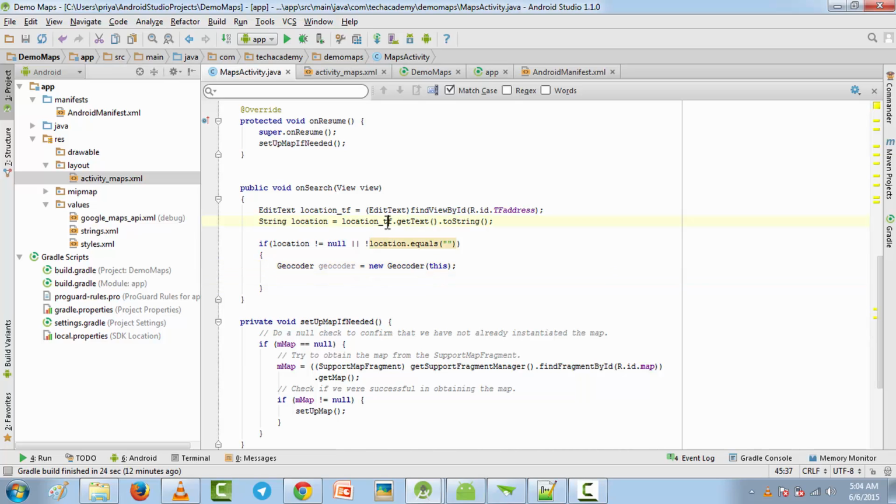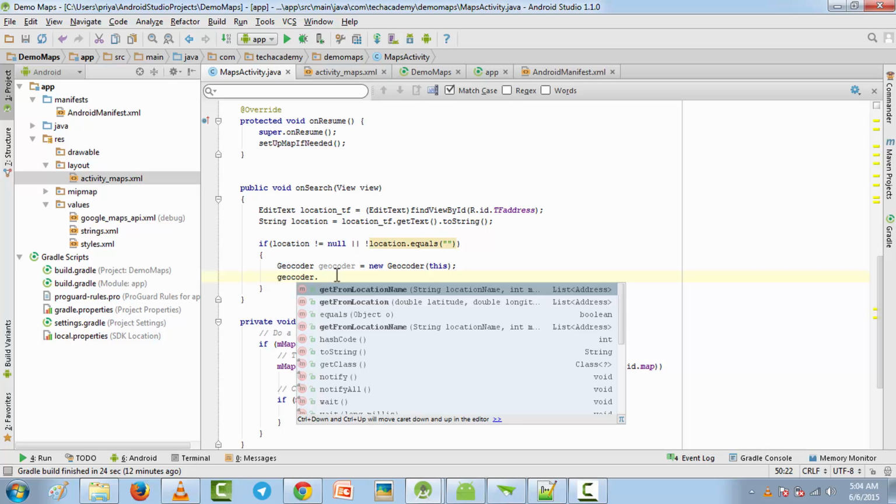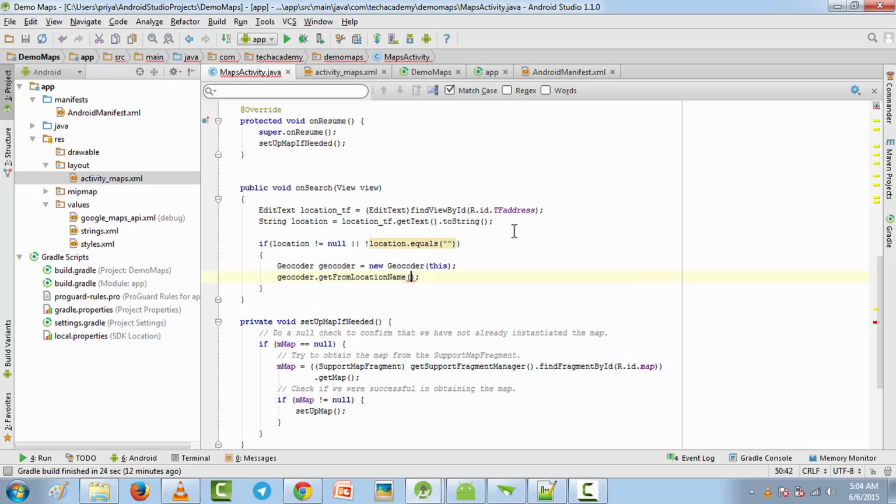Now we have the address, that is a location name, and we need to generate the latitude and longitude coordinates from the name. So we are going to use the method, right, geocoder dot get from location name, which takes only two parameters. The first parameter is the name, that is location here, the string variable, and the second parameter is maximum addresses. So I'm just going to use one here because we need to generate only one result, and it is giving an error. We need to add exception or surround it with try catch.